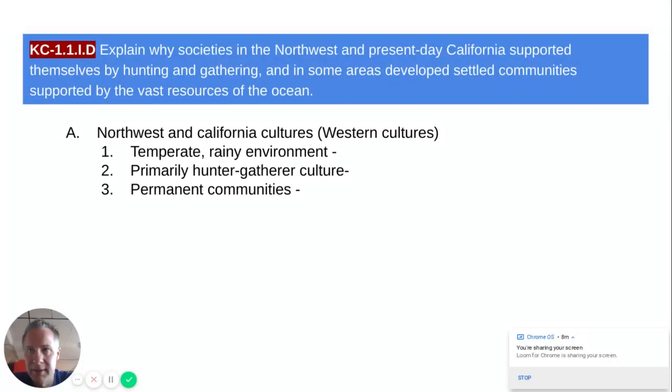Because there was an ample food supply that came from rivers and streams in the form of fish and salmon along the coast, these are a primarily hunter-gatherer culture. They did very little planting, very little agriculture because there was no need to.